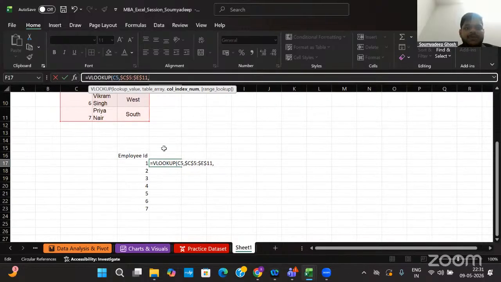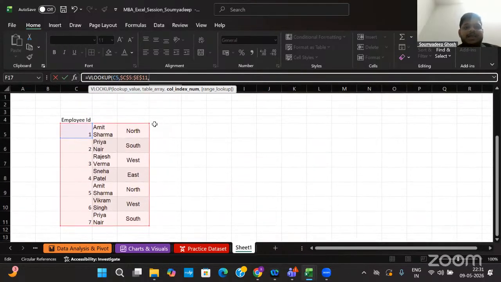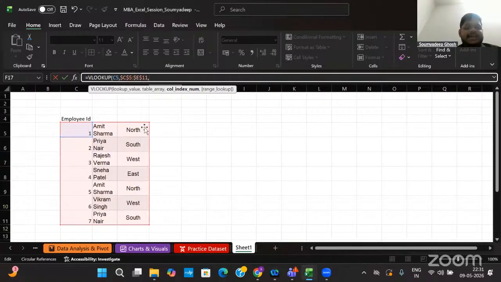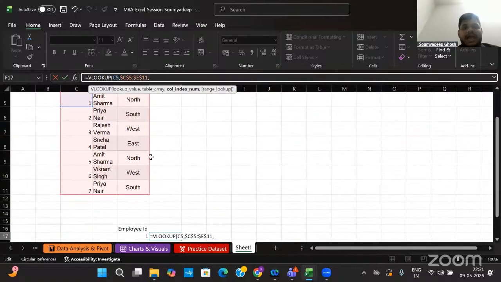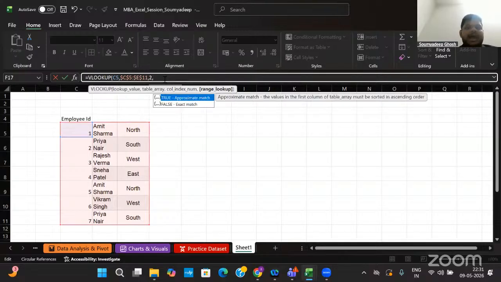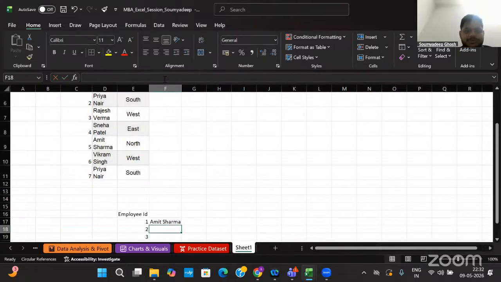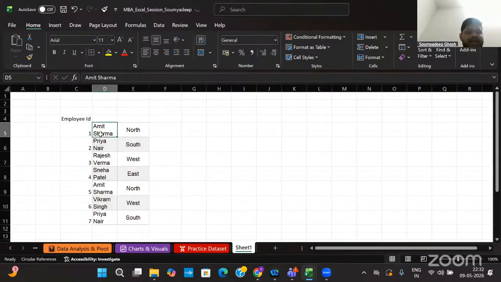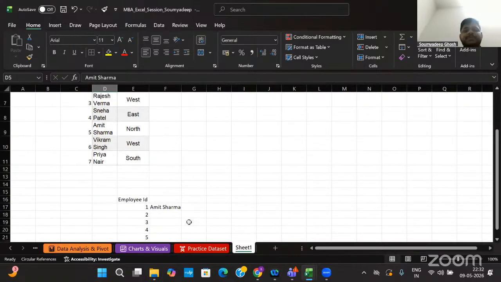After that, I'll select the table array. Then I'll see which exact index column we need. I need the name, so it is present in the second one. Let's click on second. Then whether I need an approximate match or an exact match, you can select anyone: true, false, or 0, 1. I'm selecting 0. See, for the employee ID 1, I can get the name Amit Sharma.